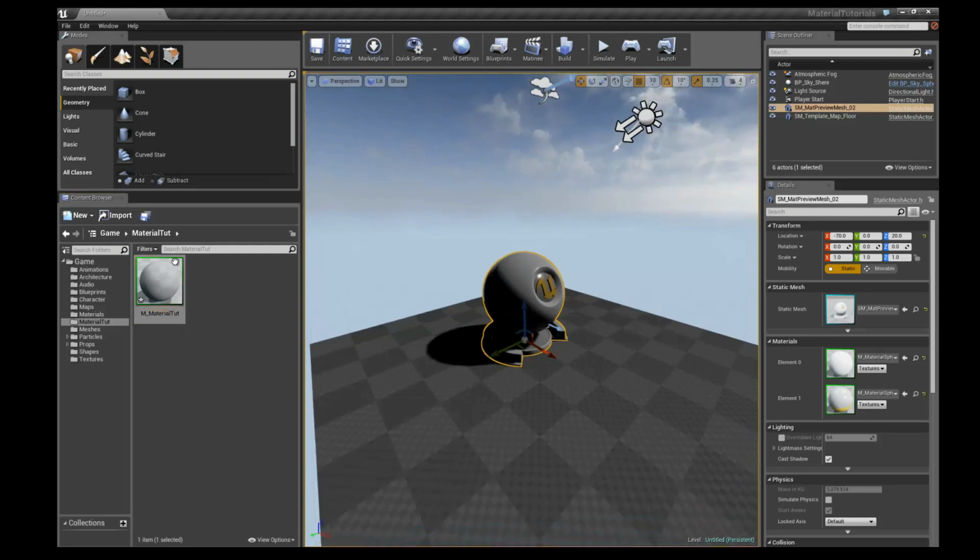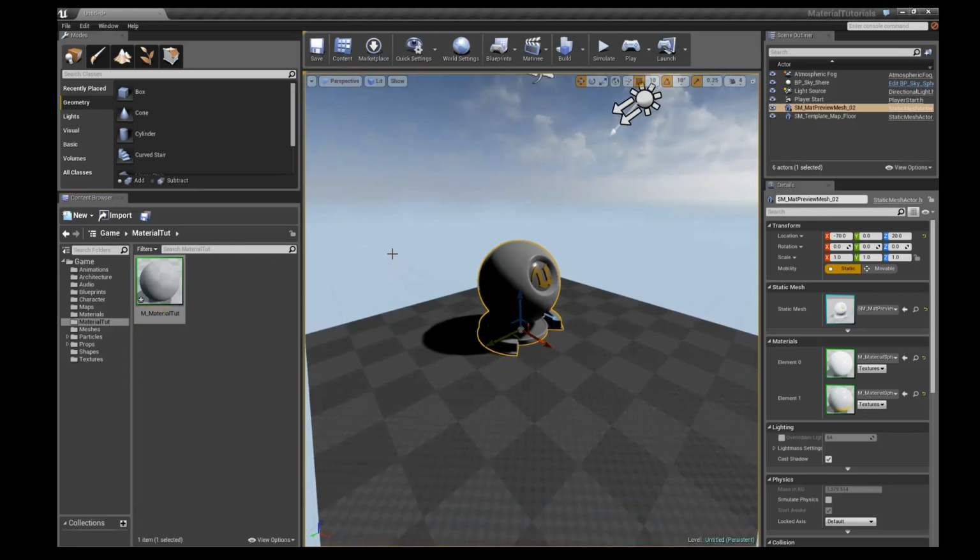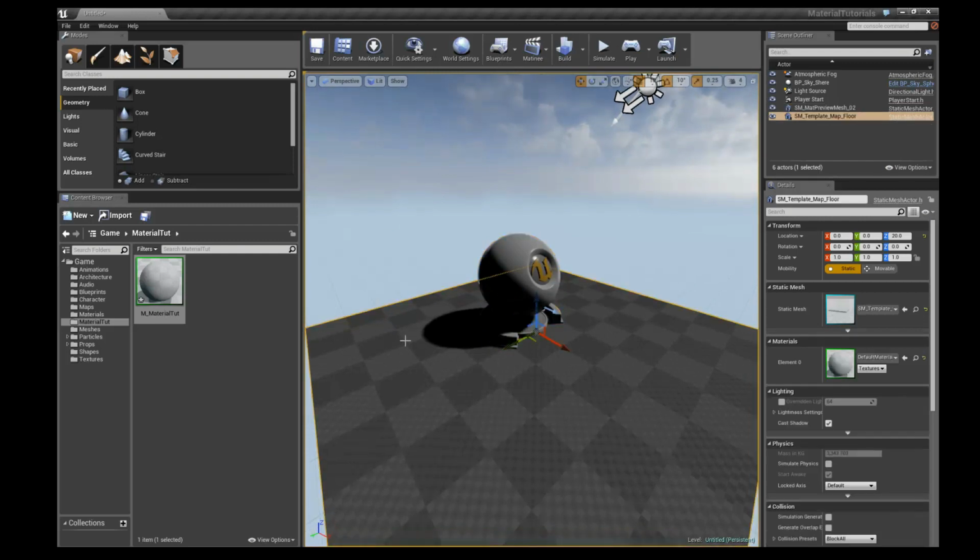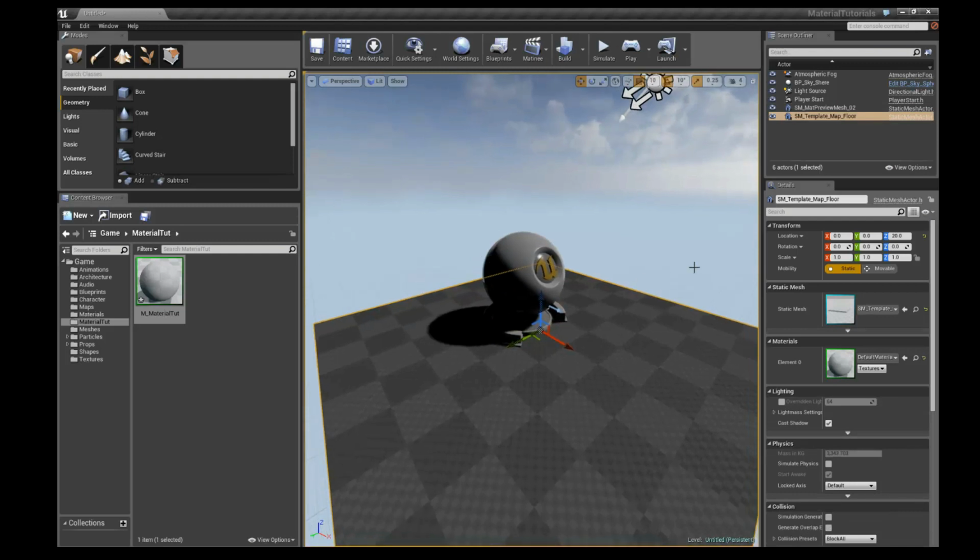Okay, and we can see that there's nothing happening with it because we haven't given it any instructions, but the first thing we want to do is make sure we have it applied to everything in the scene. There's a couple of ways we could do this. I'm going to click on our static mesh template floor, and if we look over here inside the details panel, we can see element 0, and basically that's a housing for the material.